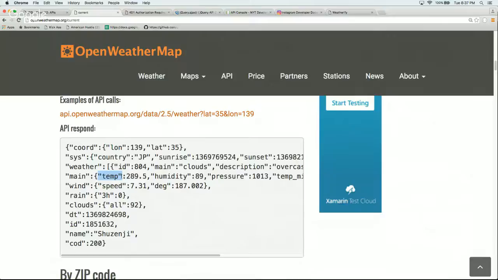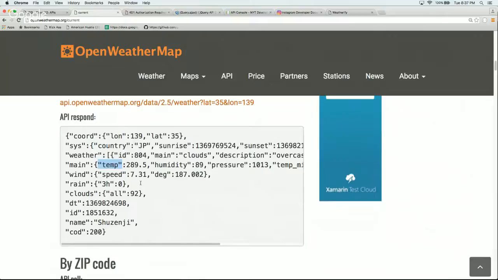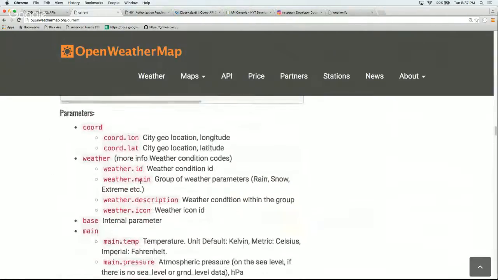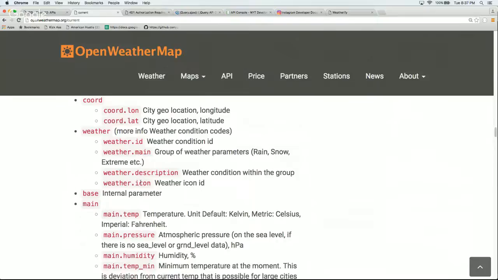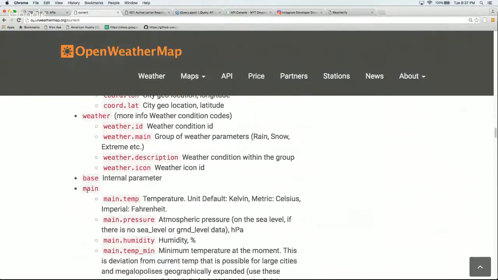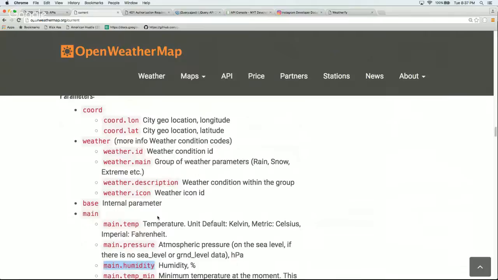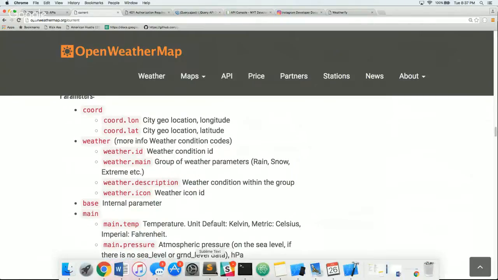Is that a question? I was going to say there was a section at the bottom called parameters. Oh, yeah, this is right. This is actually a much nicer way to look at this. It's the same thing, just laid out a bit differently. So here we can see there's a main key, and if we access main.temp, that's the temperature. Main.humidity, that's the humidity. Okay, let's do those two since we know how to find them.